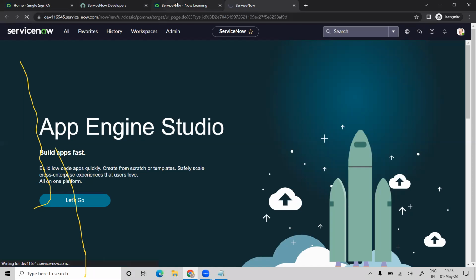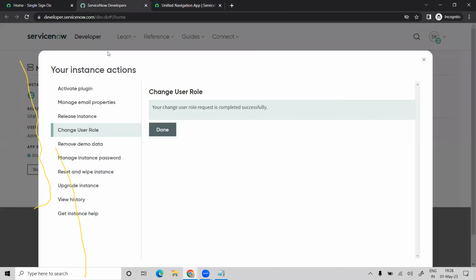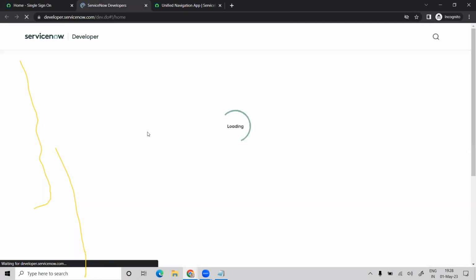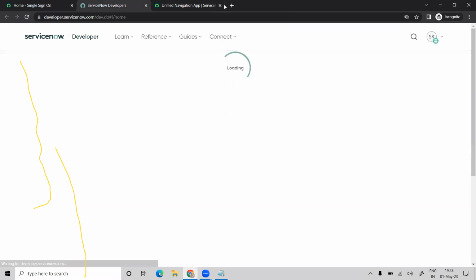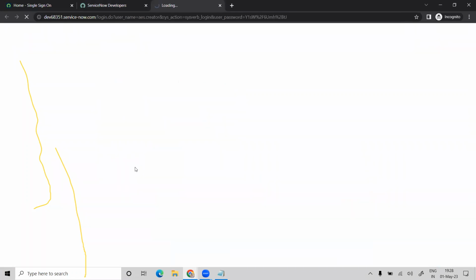if I refresh it, see, the user role changed to App Engine Studio creator. Okay, so now click on start building and the view will be different. Let that come up.